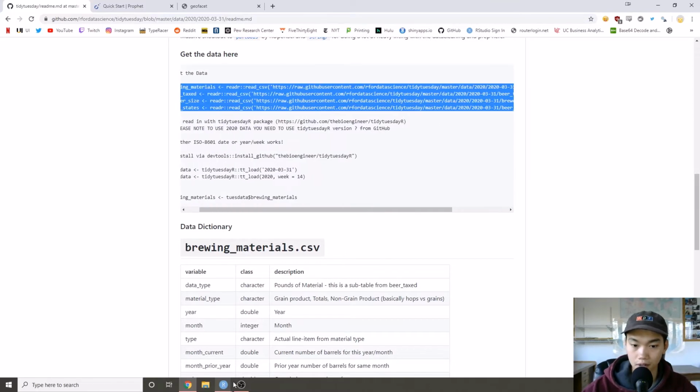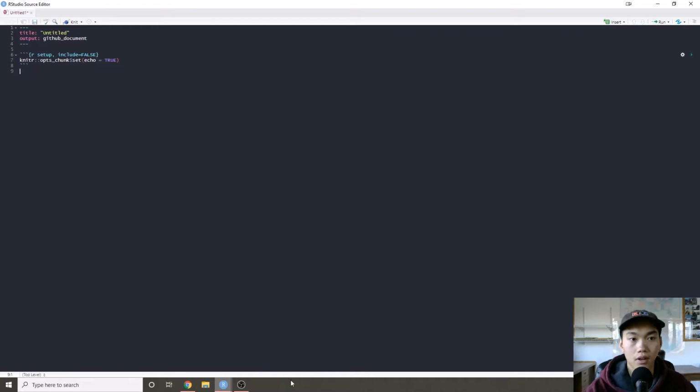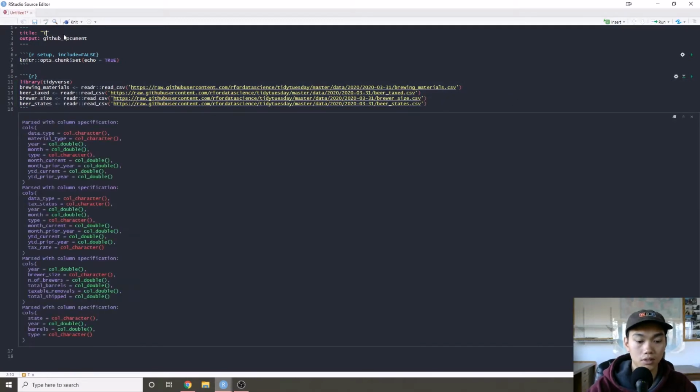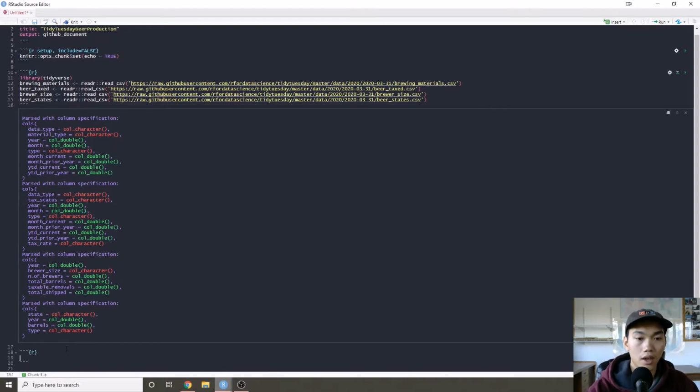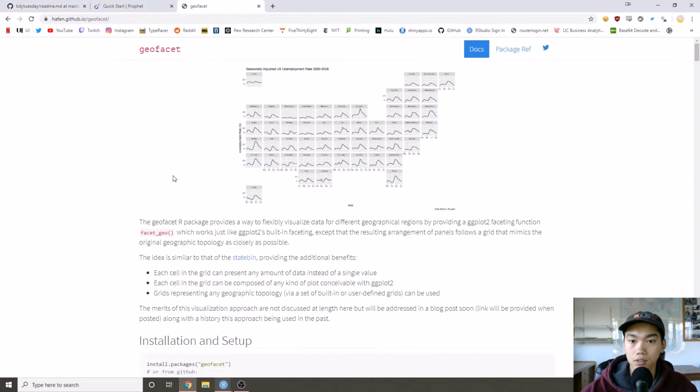So we're just going to load in the data set already. I'm just going to do library Tidyverse, and then we're going to execute that. I'll call this Tidy Tuesday beer production.